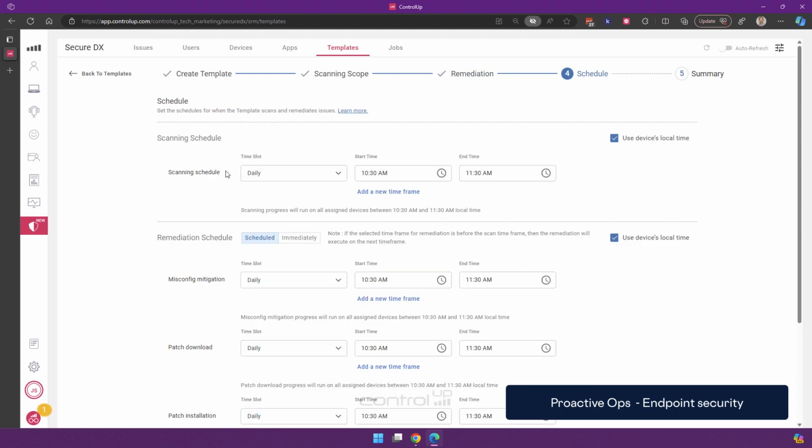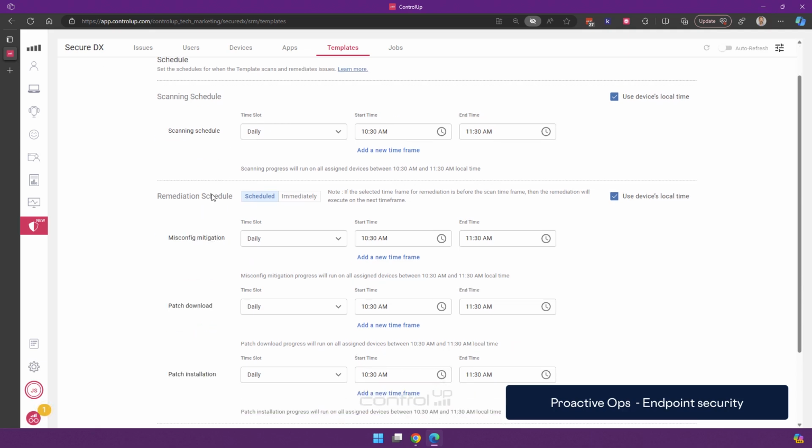Next would be setting up a schedule. So I can scan multiple times a day. It's really depending on the requirements a customer has. We can do a daily scan. We can do multiple times a day. We can do it every hour if you want to for the scanning. And then obviously linked to that is the remediation.